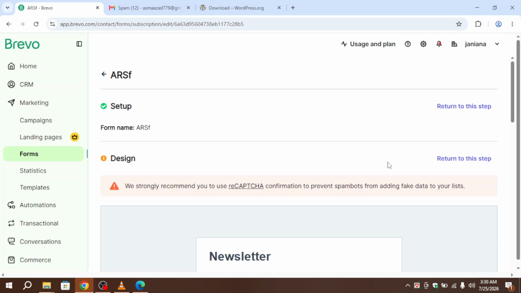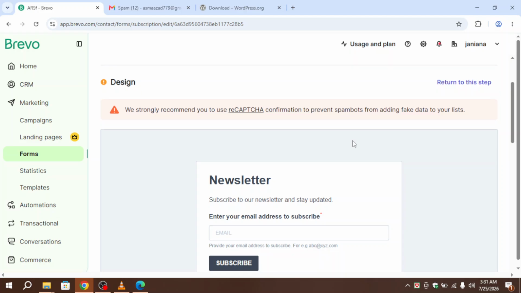Copy the appropriate code or link and place it wherever you want visitors to subscribe. Finally, test your sign-up form by submitting a sample email address. Then check your Brevo contacts to confirm the new subscriber appears in the correct list and that any confirmation emails or automation workflows are working properly.